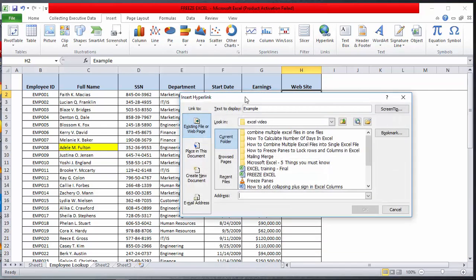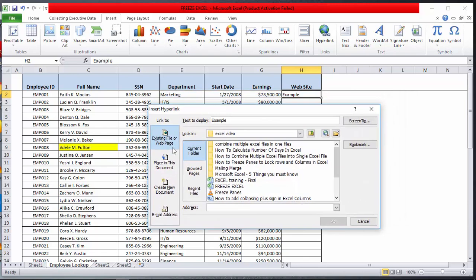After this menu appears, you have to choose this option, existing file or web page, because we are linking to a web page so that you can navigate to another web page from this text. Just for example, https://bbalectures.com. So now it's okay. You can click on OK.